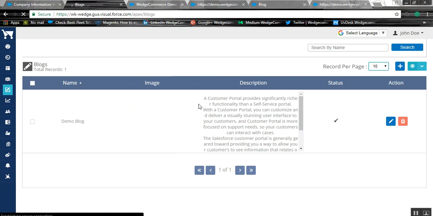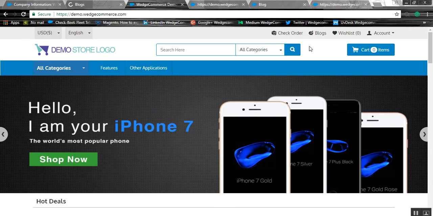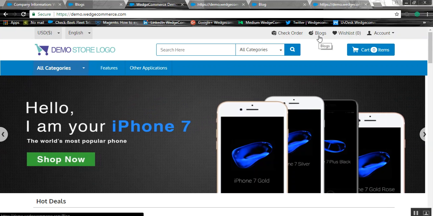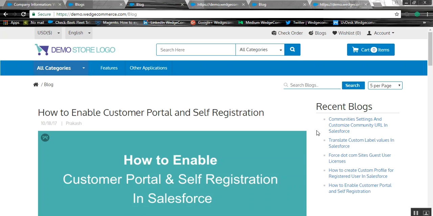So now you can see that one blog is created and this blog is displayed on the front end. Like, I'll just quickly go to my demo site over here, and under the blog section you will find all the blogs that you will create and it will be visible to your users.